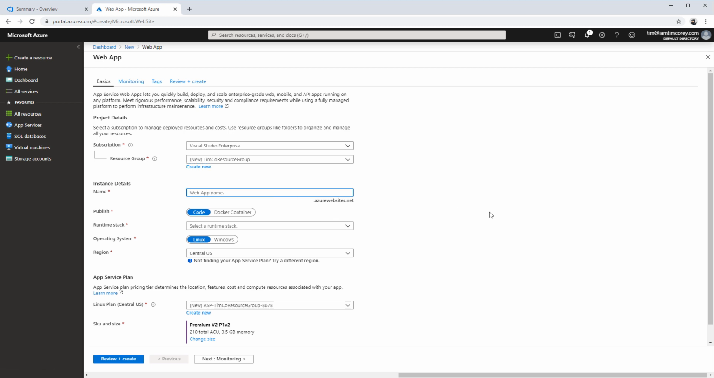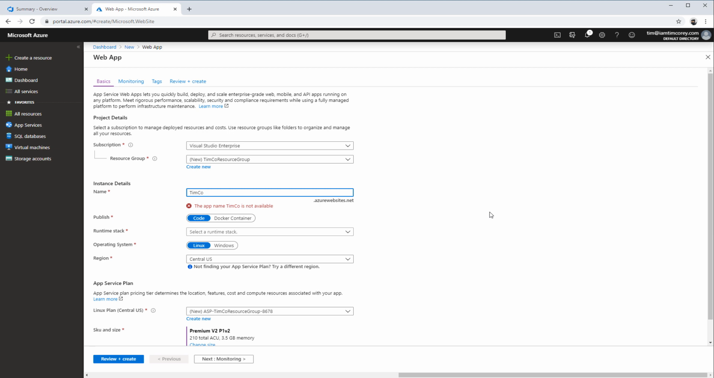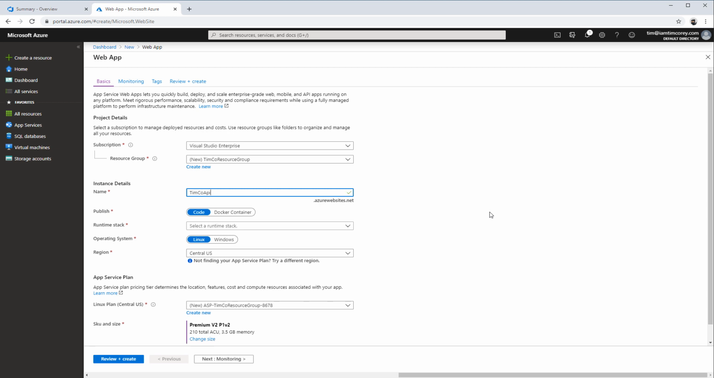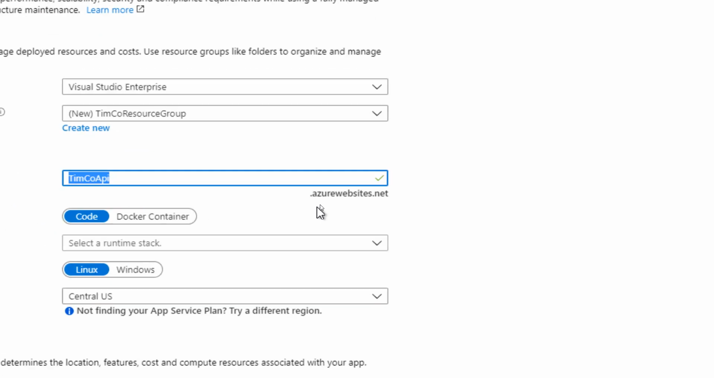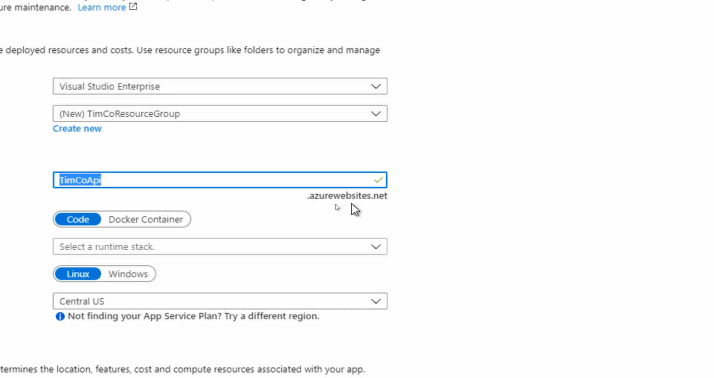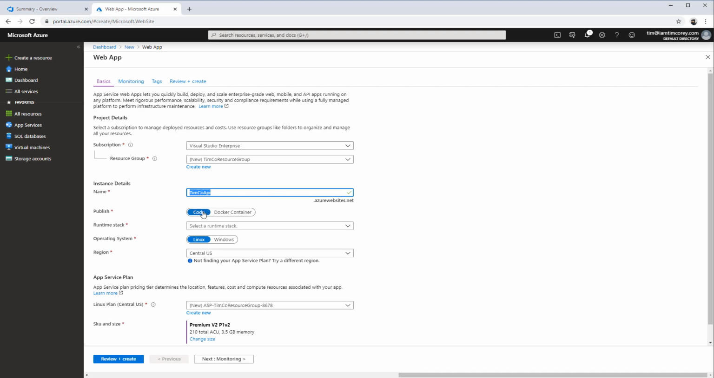So web app name, we're going to have the TimCo API. Let's see if that's available. It is. So the TimCo API is available, therefore we'll use this. Notice TimCo API, and then underneath that is .azurewebsites.net. So the full URL is going to be timcoapi.azurewebsites.net.